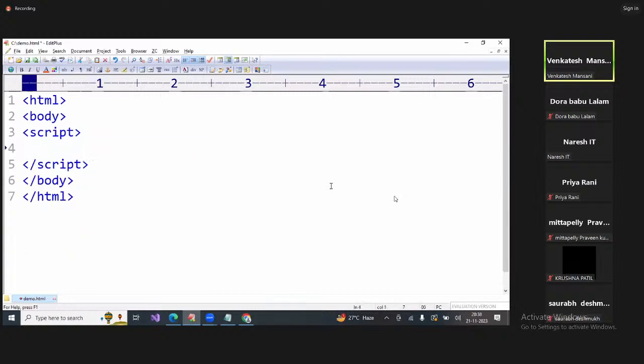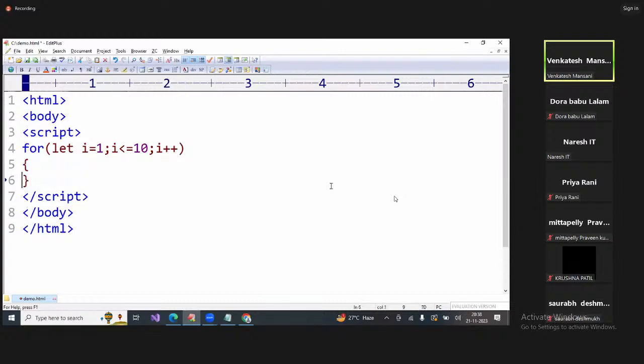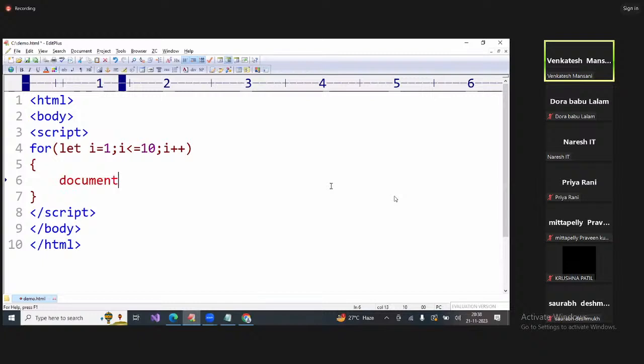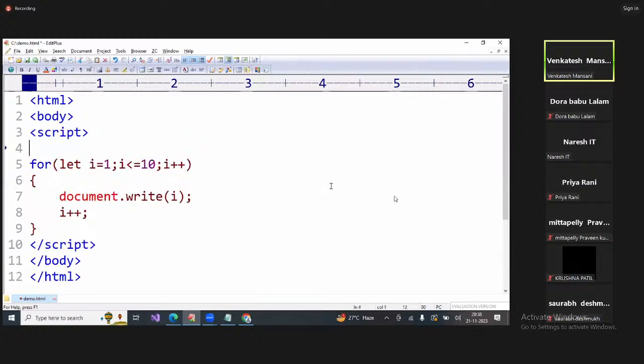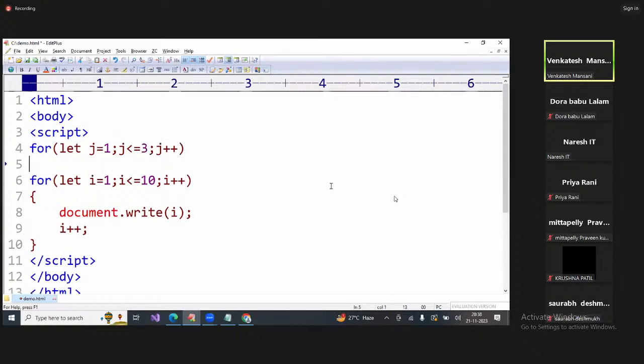Nested loop. You observe. For loop integer I, let I equal to 1, I less than or equal to 10, I plus plus, document dot write I. If I write, what is the output? 1 to 10. I want to print 3 times. One more for loop you can write. Let j equal to 1, j less than or equal to 3, j plus plus.